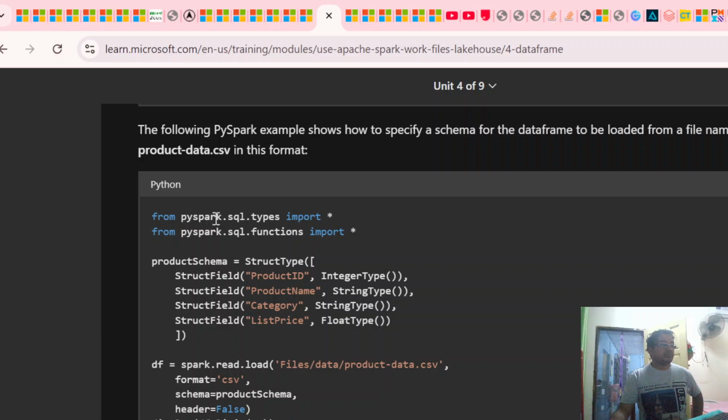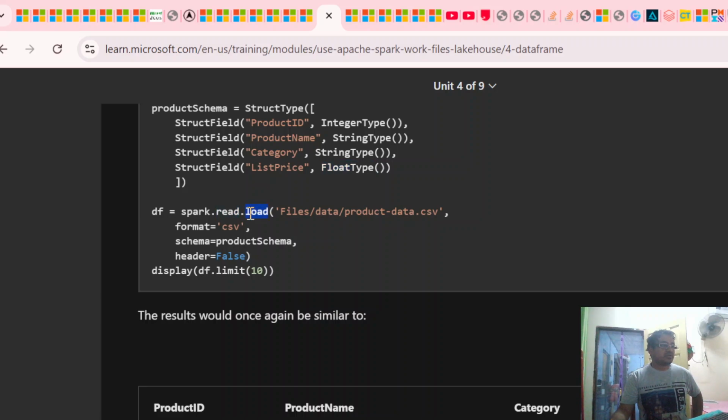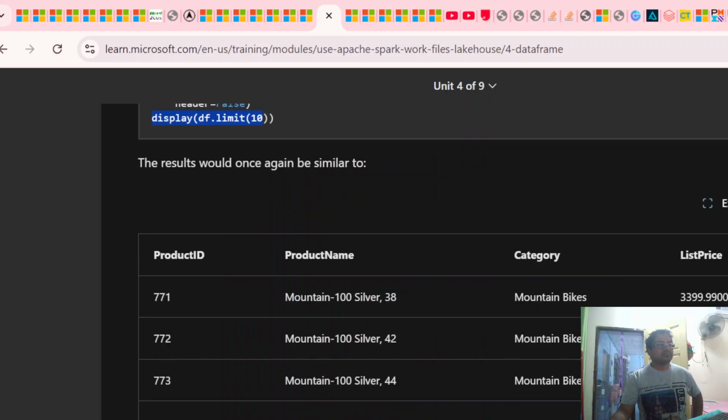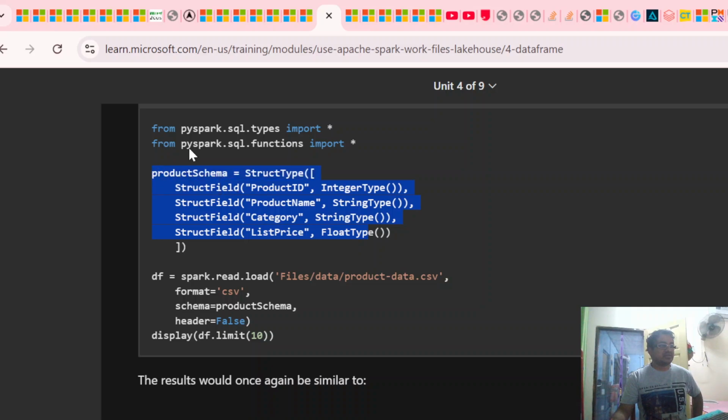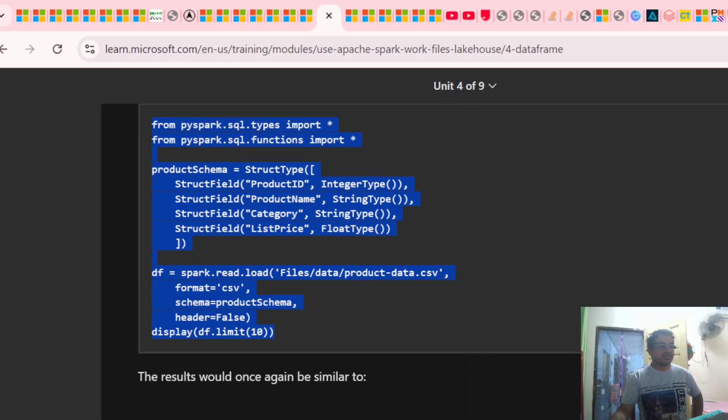So from pyspark.sql.types import star, all the types are imported, all the functions are imported for SQL. Product schema, StructType, StructField, product ID integer, string type, float type. Then df = spark.read.load, files product csv, format csv, schema product schema, header false. Header is false, right? Then display, limit. So we are defining the data type for all these fields. Okay, so this is the syntax of the PySpark code here.